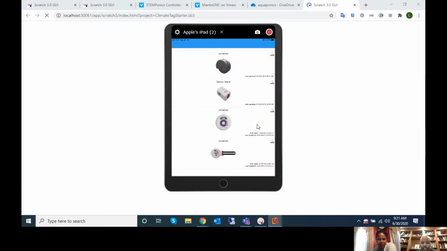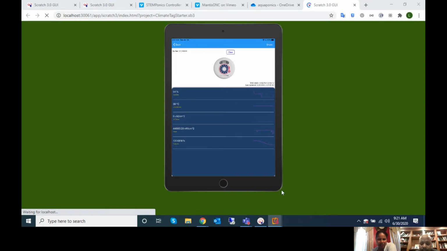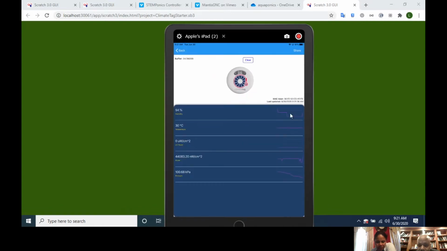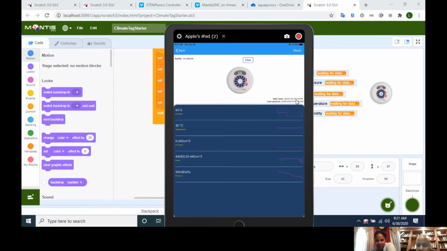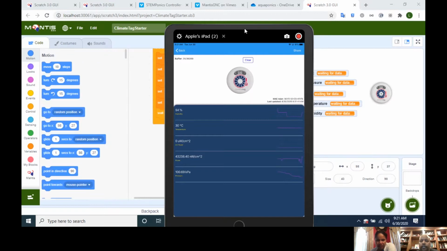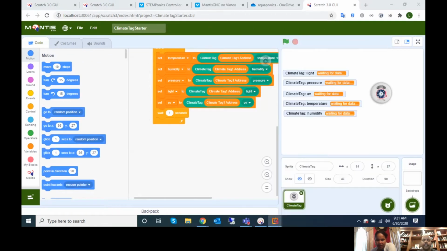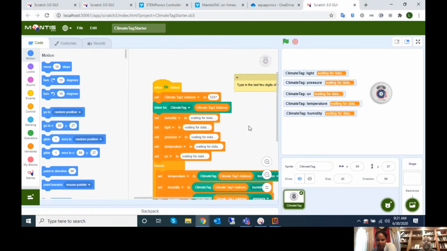Remember, on my device, this is my climate tag. If I click on it, notice it has a MAC address. That's a unique identifier, and the last four characters are 4EFD. So I can take this little Scratch program and put in the last four just for shorthand. By literally clicking a button, it's going to go out, find a device, and get data in real time.